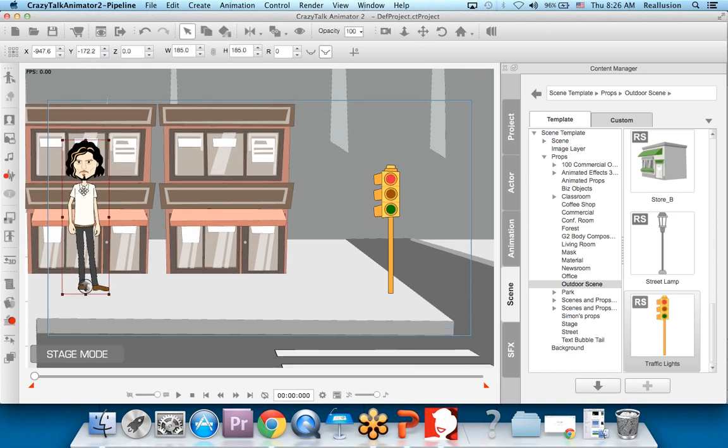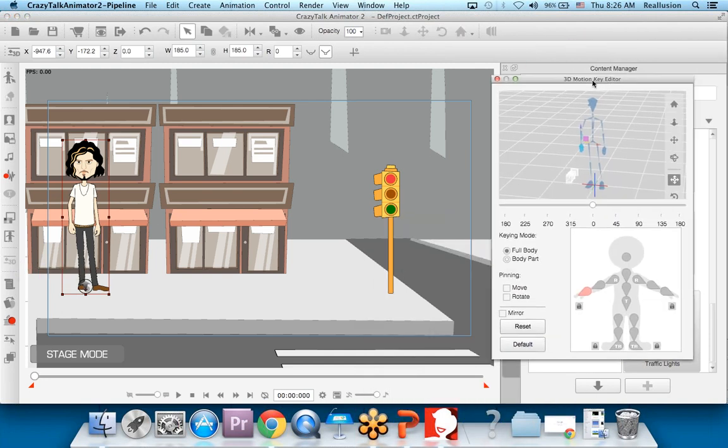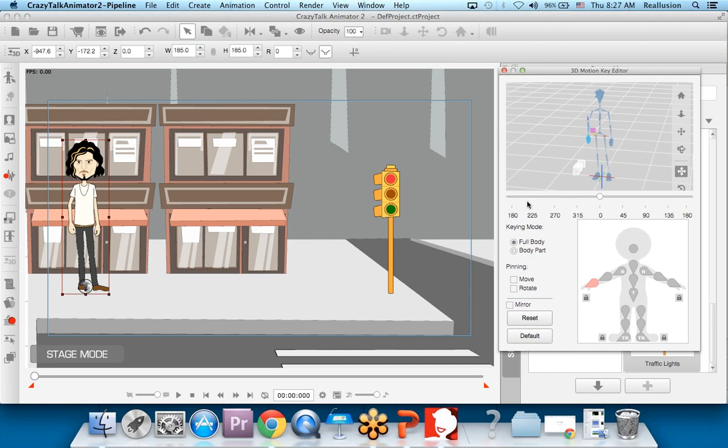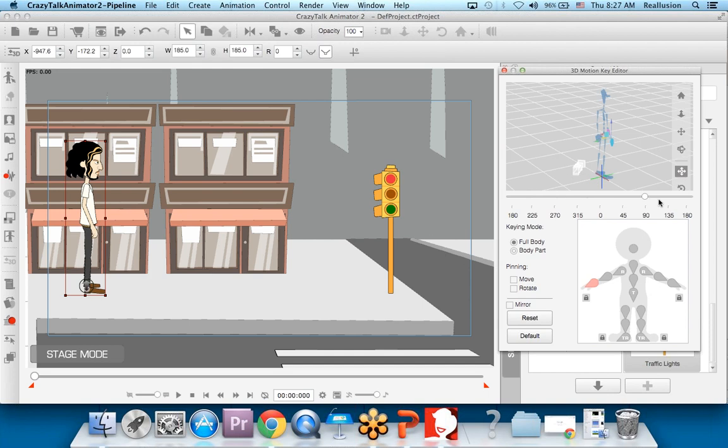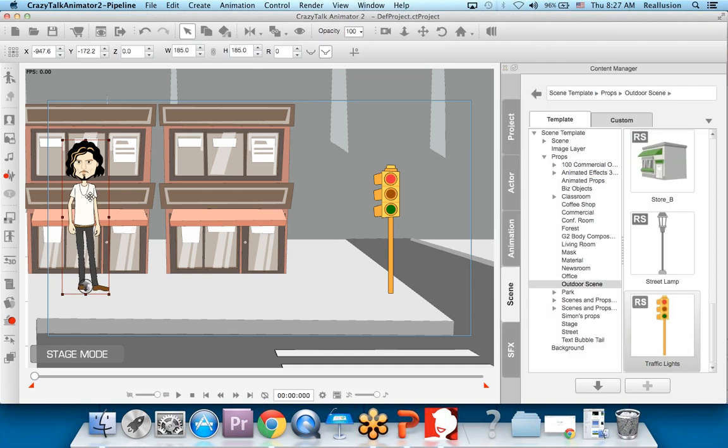So I can select him, and I can go to the left side toolbar where it says 3D Motion Key Editor. And this will open the 3D Motion Key Editor panel. So you see the slider here? I can grab the slider, and with this I can rotate Johnny in different angles. 90 degrees, 45, 0, 315, 270, and you get the picture. Now another little fast hotkey for me to rotate him is to use the bracket keys on my keyboard, so I could move him to the side.